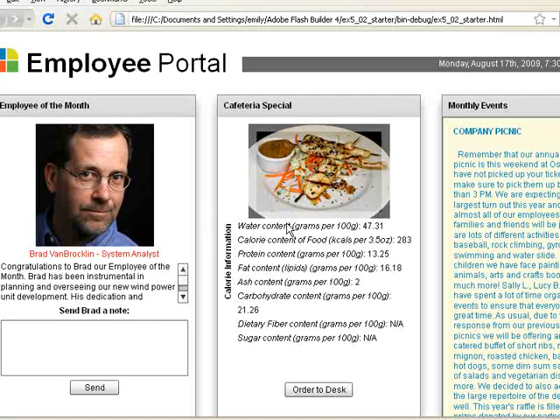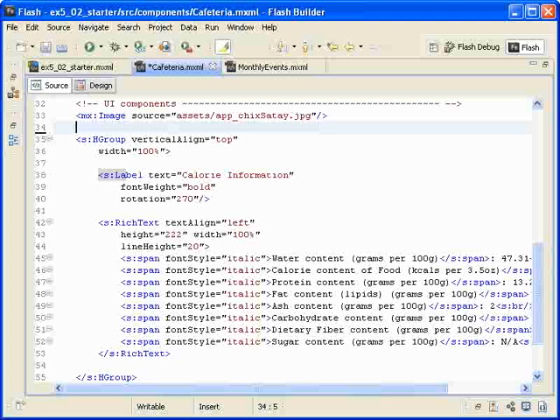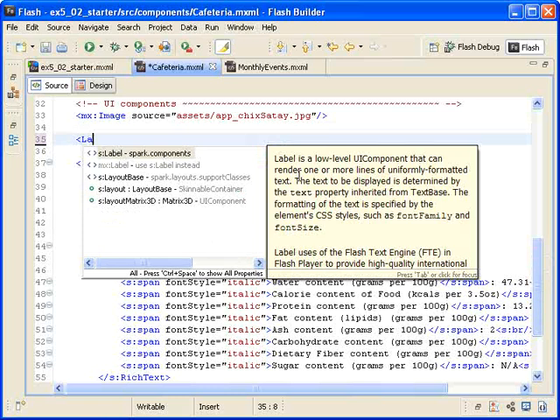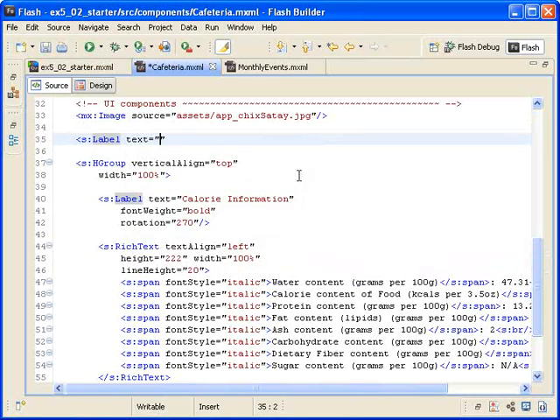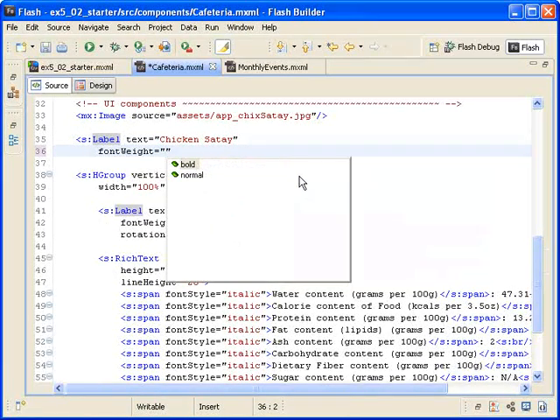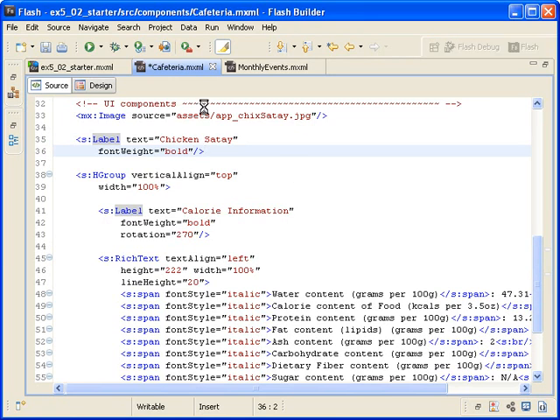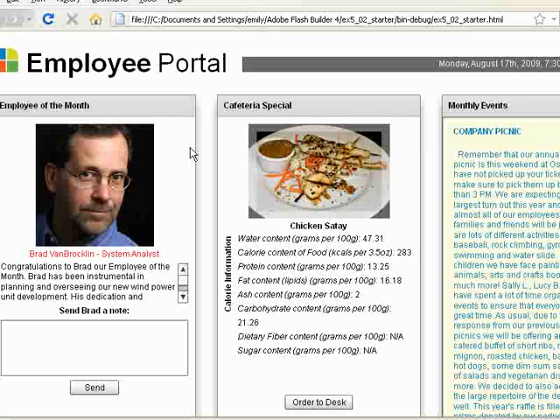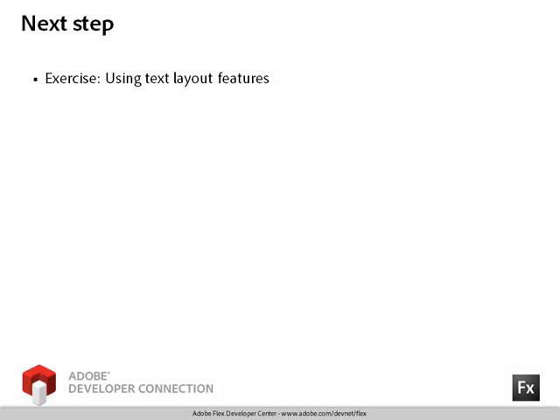Now I want to add the dish title below the image. Between the image control and the HGroup container, I'm creating a Spark label control and assigning the text property value to chicken satay and the font weight to bold. When I save the file and run the application, you can see that the words chicken satay are displayed above the calorie information. For your next step, work through the exercise titled Using Text Layout Features.